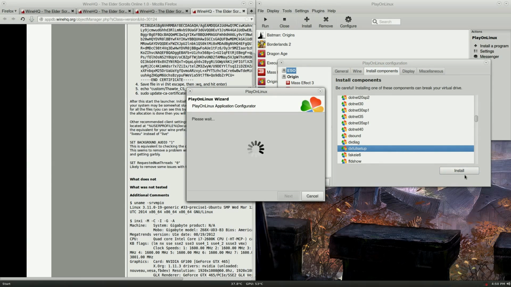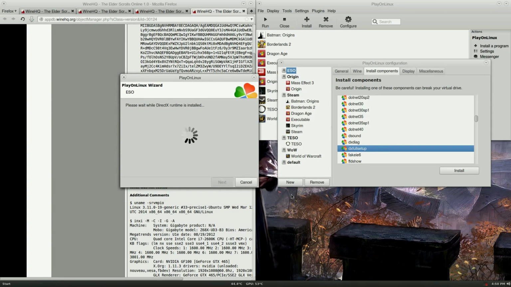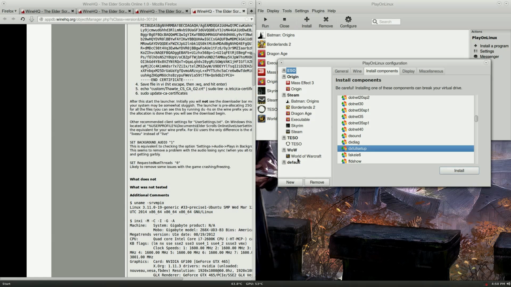So here you go, I'm installing the DirectX full setup. Shouldn't take that long because I do have that already installed. Now note, since I have the DirectX full setup set up on most of these guys, I obviously have 3 or 4 times the bloat that it would normally create.